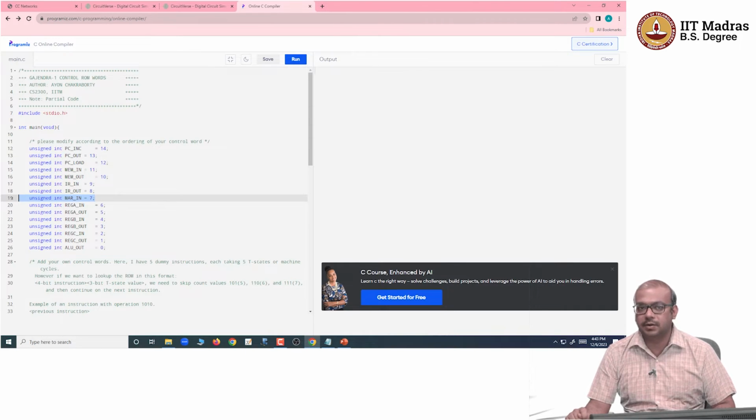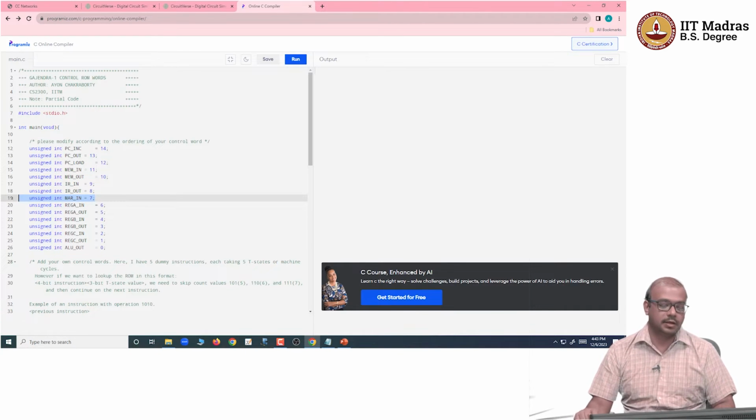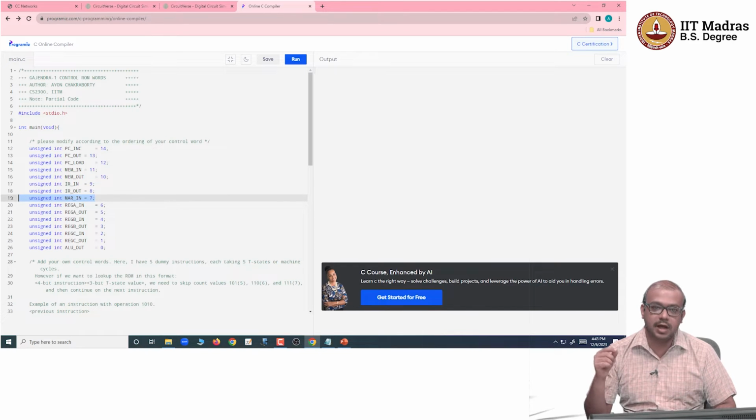Memory address register is never going to write to the bus. At least in this kind of an architecture, there is no such requirement. We don't want to waste a control word for that. It is never going to be used. So in our architecture, the memory address register's output is directly connected to the address input of the memory.